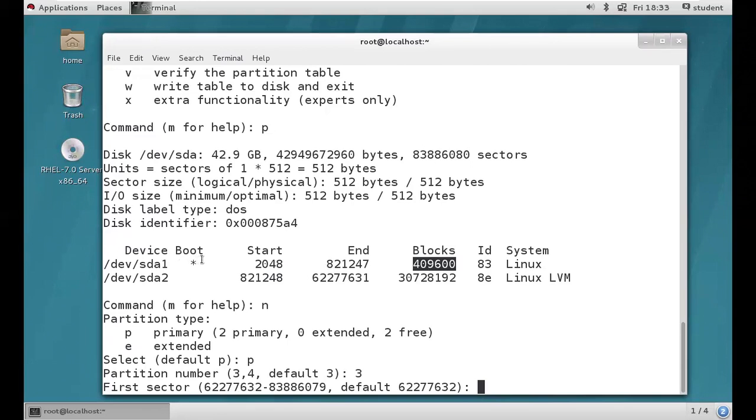While we are installing the operating system, at that time we provide the 400 MB size for the boot partition, right? So the next partition, it will end with 821247, right? Always we need to start another partition with 48, so 821248. This is the first sector for this partition, and this is the last sector. In between, we'll have 30 GB space. I hope you're clear, guys.